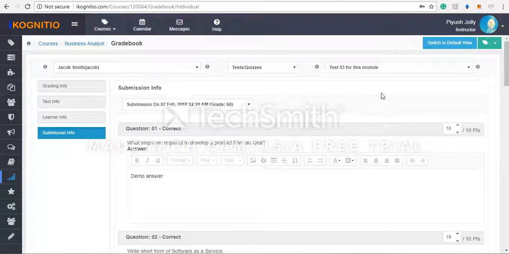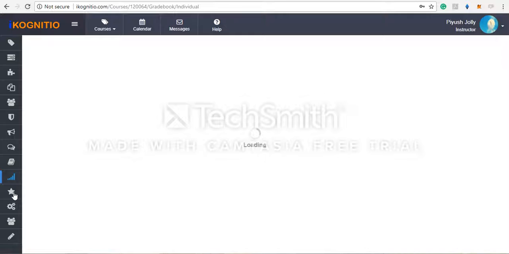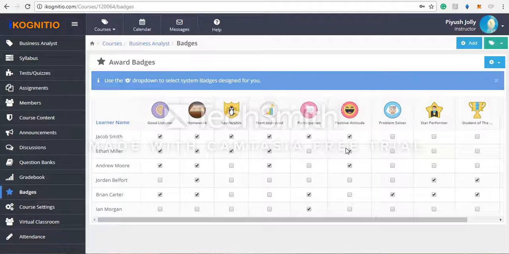So that's pretty much about the gradebook. That's how the default view and the individual view work. Let's move to the next option, which is badges. Badges are fairly simple to use. These are default badges which you get by default. They really help keep your students motivated. You can assign these badges to your students, and you get to see these badges on their course homepage, where we see the course summary for that particular course. They'll see these badges aligned there.